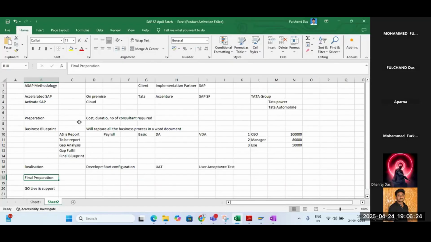In the preparation phase, we will decide the cost of the implementation, the duration, and the number of consultants required for the project. Then the business blueprint has five steps, including the AS-IS and TO-BE reports. Then we analyze the gap, fulfill the gap, and finally prepare the business blueprint.